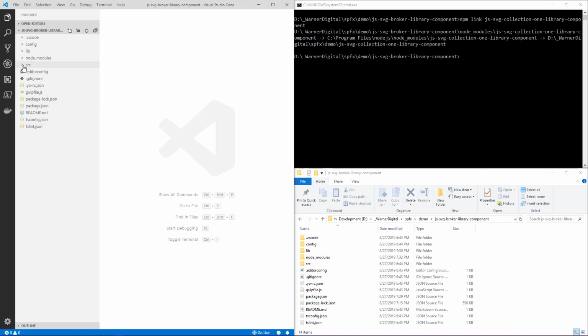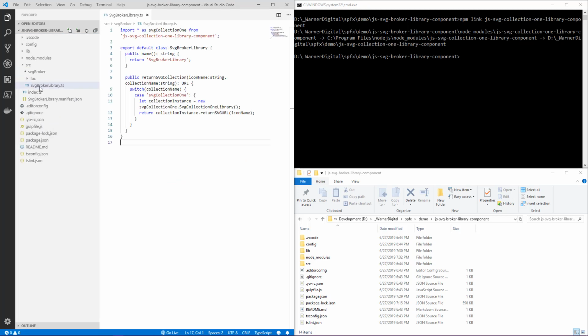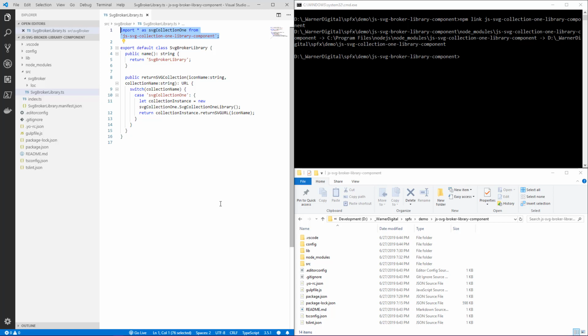Now let's go ahead and open the primary TypeScript file for this SVG broker library component and take a look at what's necessary to connect to that collection 1 library component that contains our SVGs. The first thing we needed to do was to import our SVG collection 1 library component. We accomplished this with the import statement here at the top, and it's simply using the name that was created by the symlink, which in this case was our SVG collection 1 library component project name, and giving it whatever we'd like to identify as its name here: import star as SVG collection 1 from the name of our library component. I then created a function here called return SVG collection.